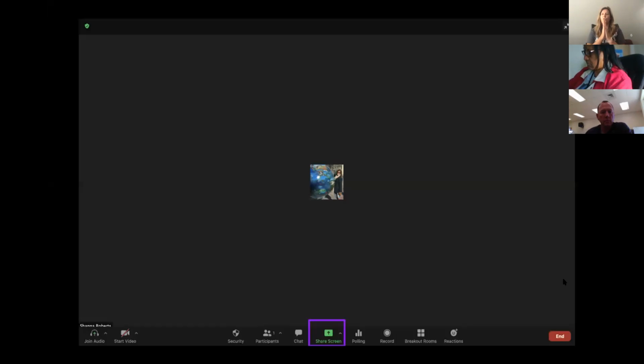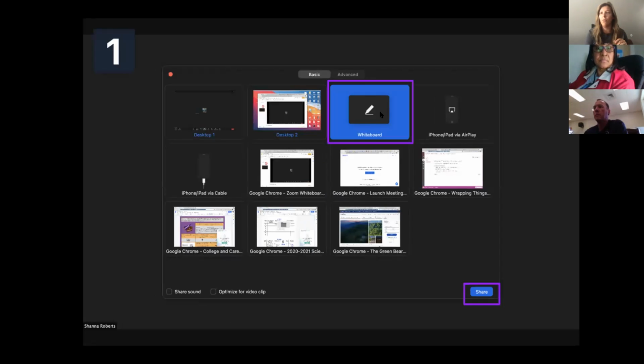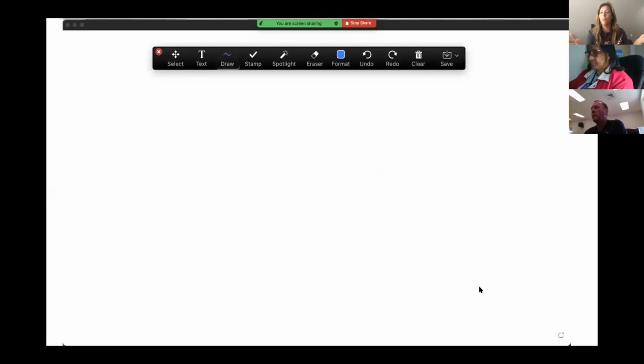So the way you'll do Whiteboard is, right now I'm just screen sharing a slide deck. I wanted you to see the steps of how to get to the whiteboard and then show you some quick features that they have, like annotating on the whiteboard. So when you click share screen, like if you were sharing your slide deck, same way. Share screen at the bottom, you would click on that. But instead of clicking desktop or your slide deck, you would click right there on whiteboard and then click share, and then it pops up a whiteboard.